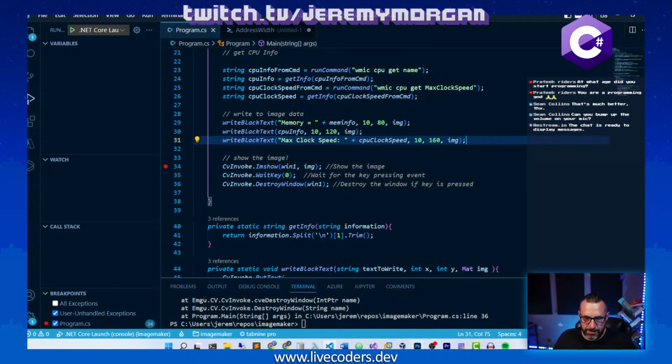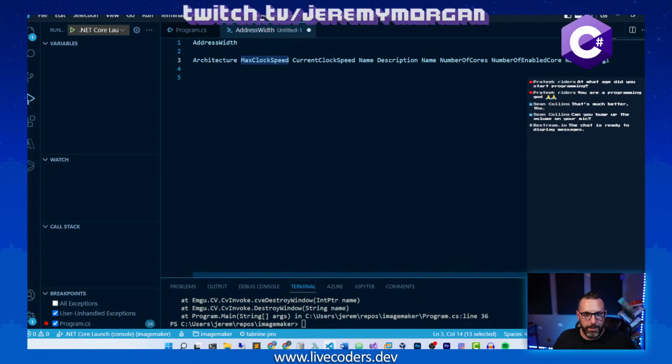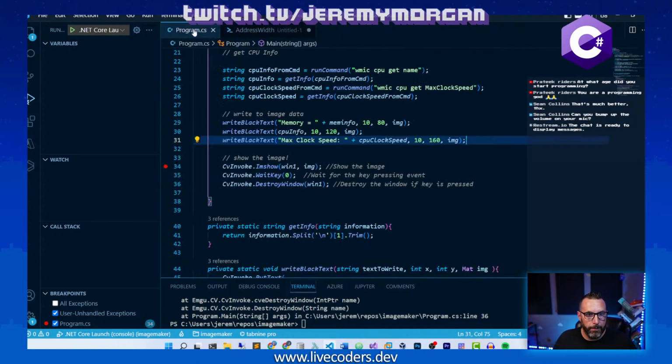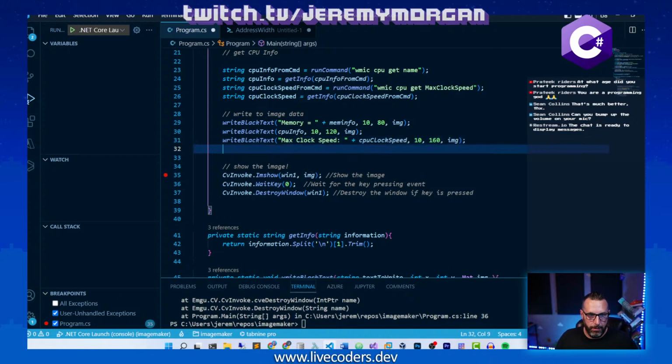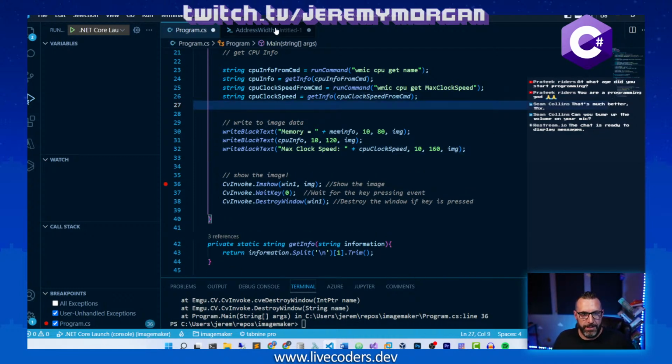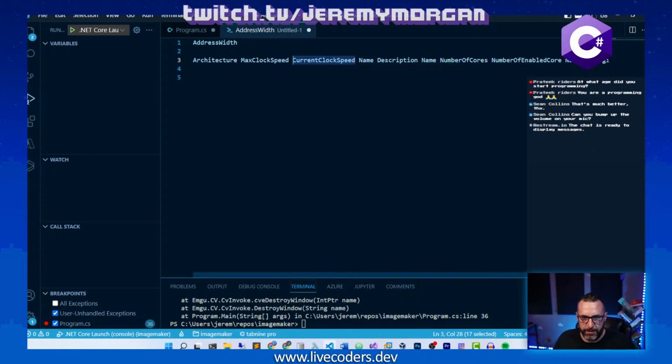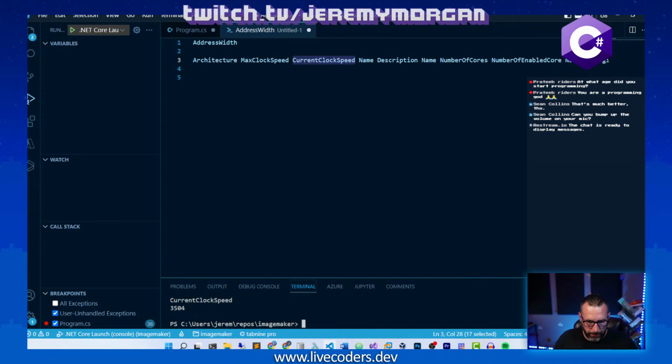So we got our max clock speed. What was the other one? We were going to do current clock speed. So far, we've written out name, max clock speed. Let's do current clock speed. Actually, I'm going to go through these commands really quick and just see if they're all returning the, let's see, current clock speed.